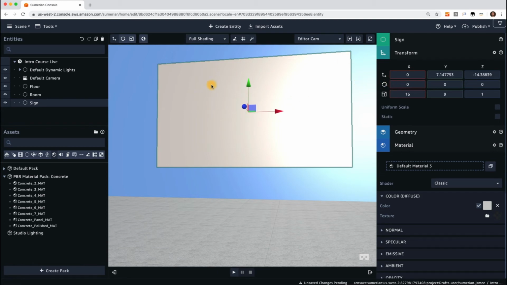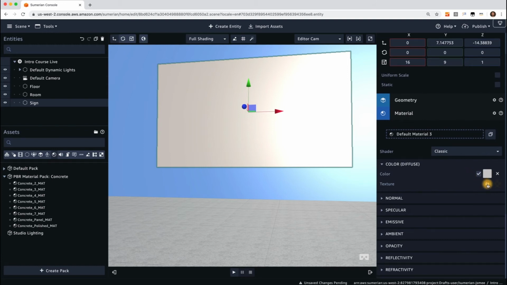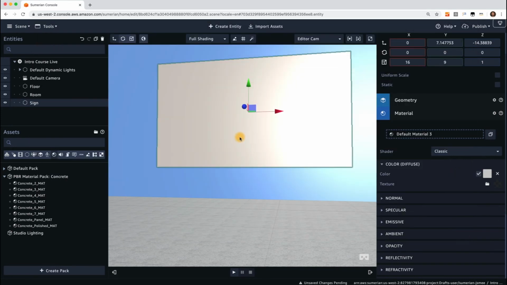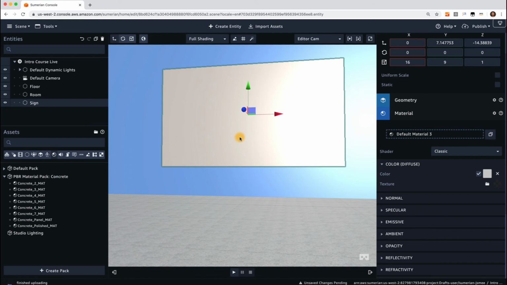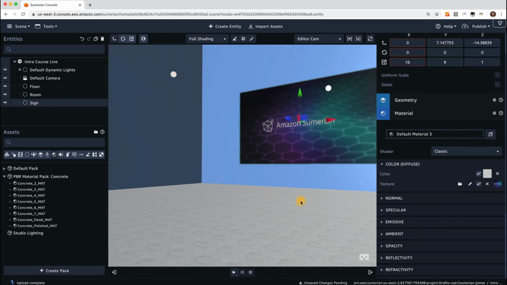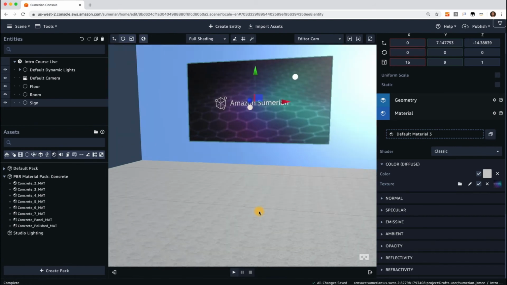Right. Again, it is this kind of boring gray. So we want to add a texture that is a unique texture that I'm going to pull directly off of my machine. I'm just going to use a Sumerian logo image. So I'm going to select the browser button, which looks like a folder, and find this Sumerian.png. And there we go. Now I've added some custom branding to my scene and learned how to add a texture.